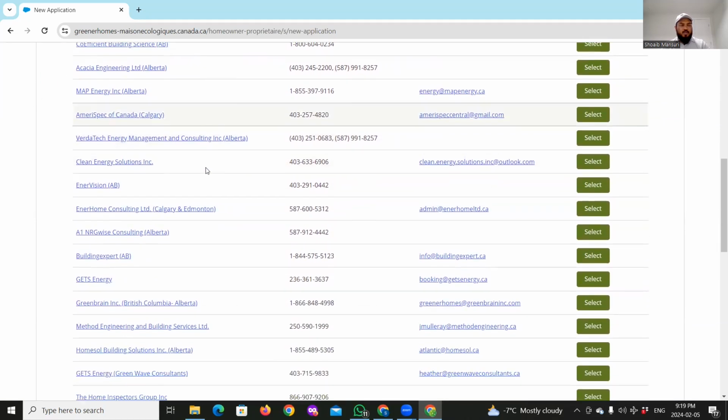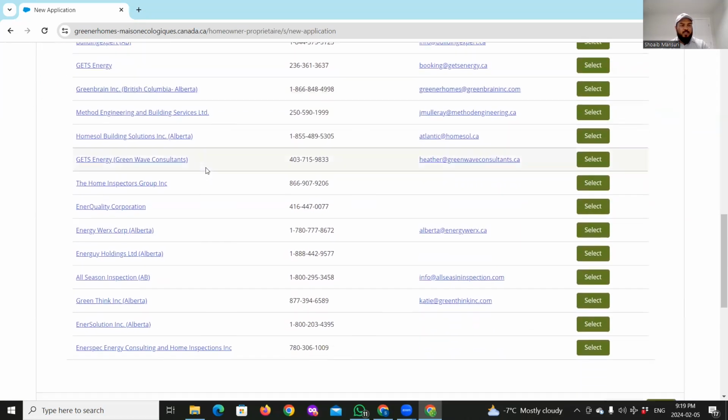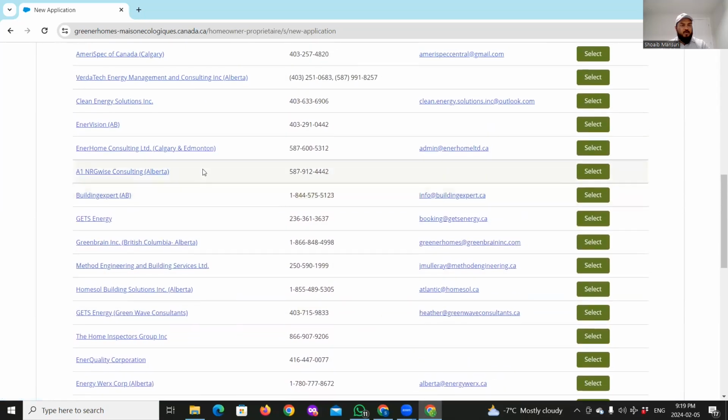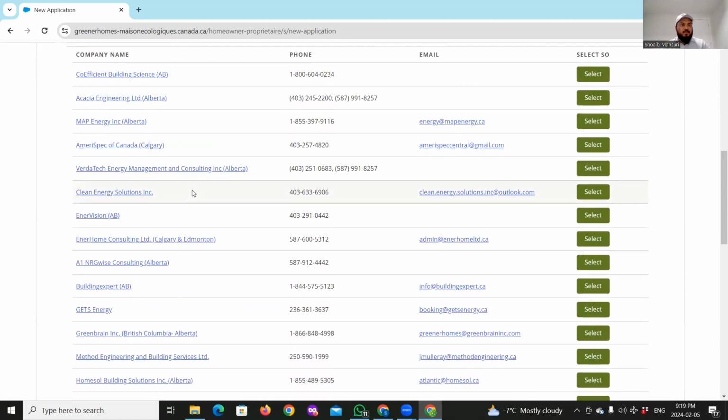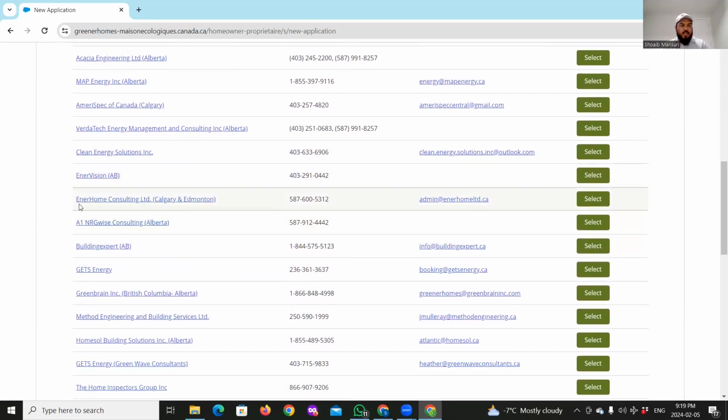So you can scroll all the way down. I'm not sure on which place our name is. It varies area by area. So here I can see it says NR Home Consulting Limited, Calgary and Edmonton. Because I put my postal code of Calgary City, that's why it shows NR Home Consulting Limited, Calgary and Edmonton.